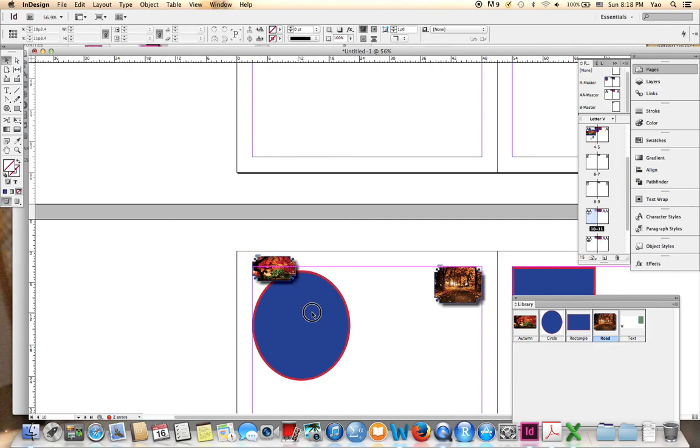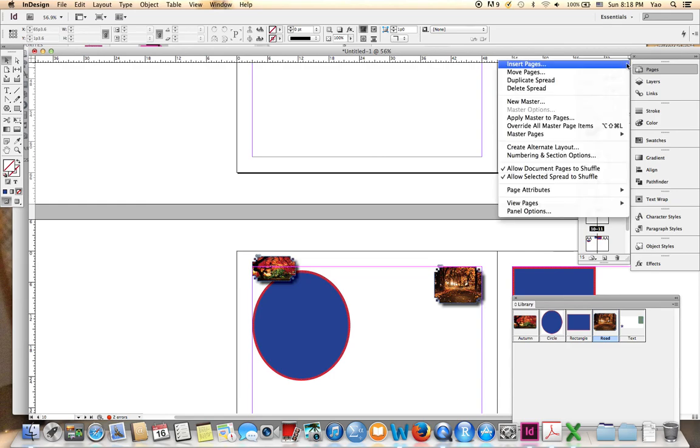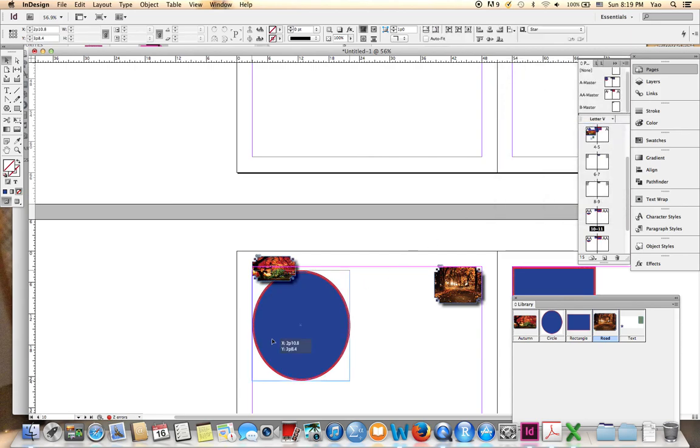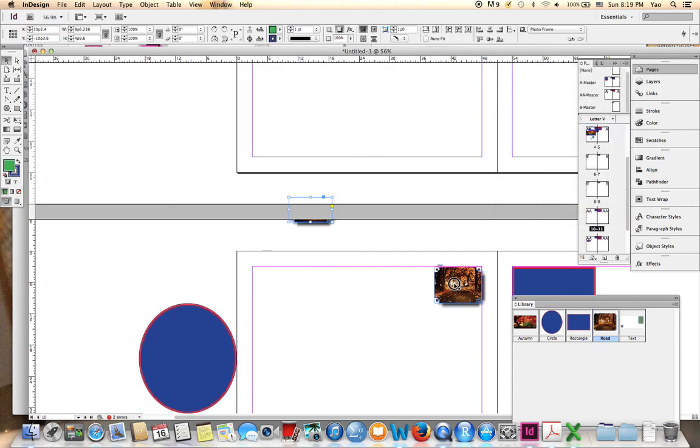Or the other way to do it is that you simply select this page. We're on pages 10 and 11 right now, and you go to the menu and choose override all master page items, and that way everything is overridden.